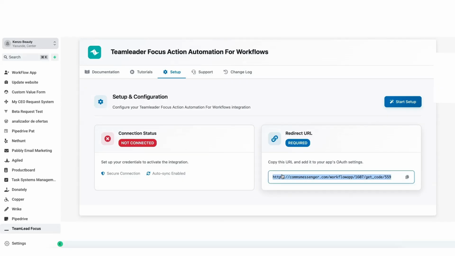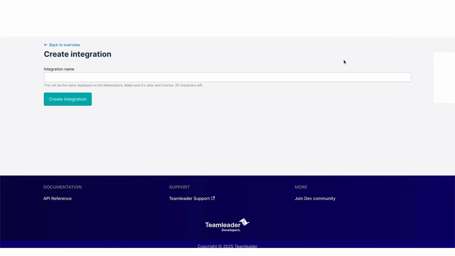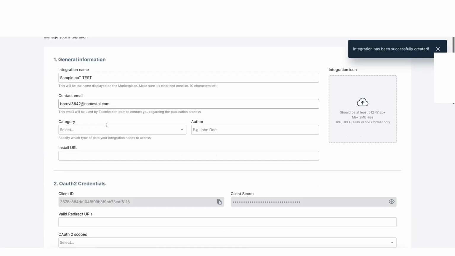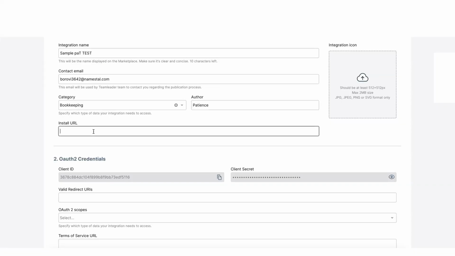Copy the redirect URL, head to the account which we've already created online, click on your profile and click on My Integration. Click on Create New Integration and enter the integration name. Then click on Create New Integration. You choose the category. You can give an author. Then you enter the redirect URL here.